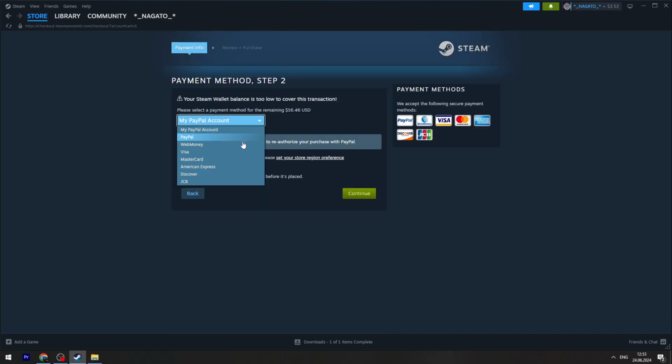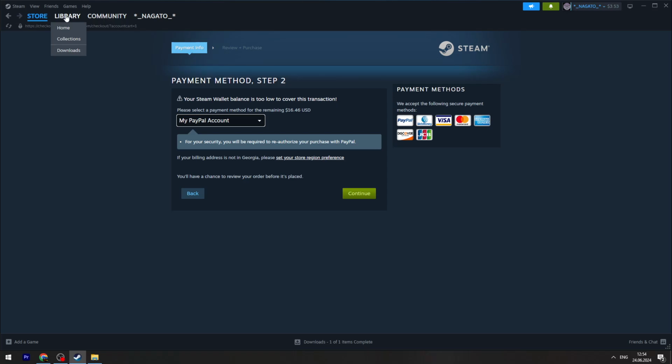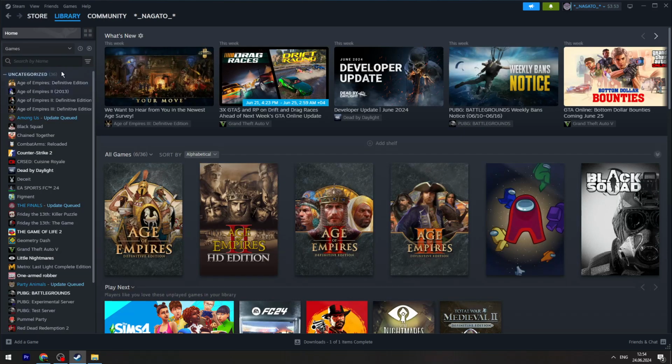scroll this down and choose your favorite payment option. There will be different options for different countries. So choose your favorite one and click the continue button, finalize the payment, and then you can check your game in the library. Click the library in the top menu, and on the left side you will find Rust.